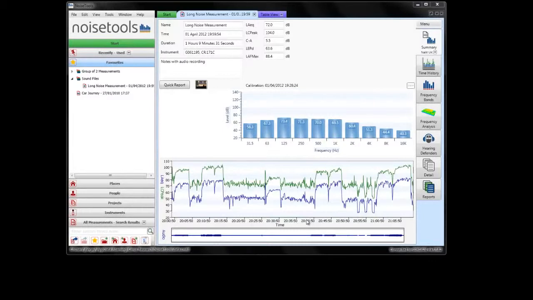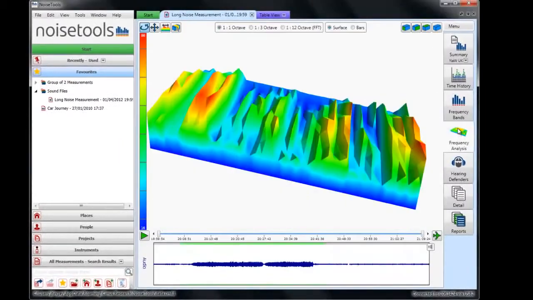In this section we're going to have a look at the Frequency Analysis tab, which appears on the right hand side. This will appear at points where audio recordings are available. The Noisetools software will take the audio recording data and create a more detailed frequency analysis from that information.